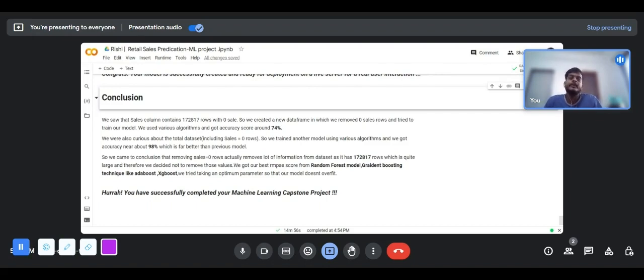And if I talk about which model is good for this project, yes, random forest, because it's giving a 92% accuracy. Xgboost and Adaboost have similar accuracy, Adaboost is lower but Xgboost is giving 98%. So random forest and Xgboost are the best models for this project.